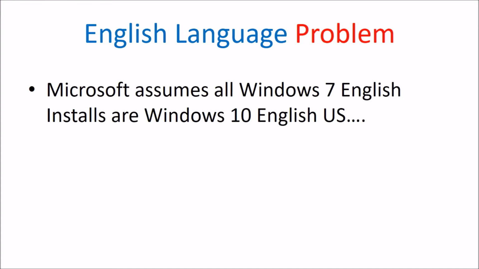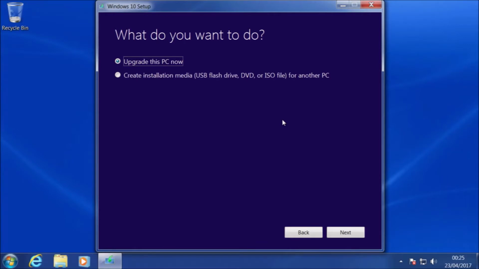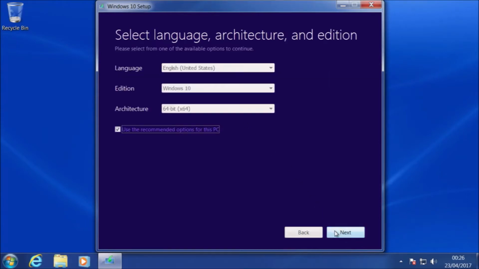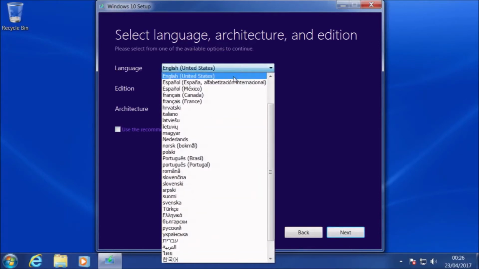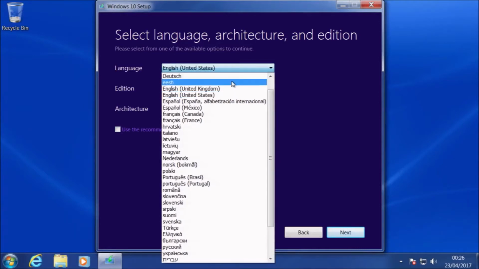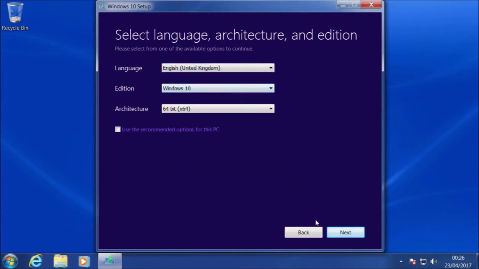There is one critical flaw with the Windows 7 to Windows 10 upgrade. If you're using an English UK install, then Microsoft will assume that you're using English US and automatically upgrade you to English US. So you'll need to create installation media for another PC and then uncheck the recommended options. This will then allow you to select English United Kingdom, and then you can download the ISO and save it to your desktop. Then you can use a utility like 7-zip to right click it and extract it. And in the extracted folder, run the setup.exe instead of initiating the upgrade install directly.